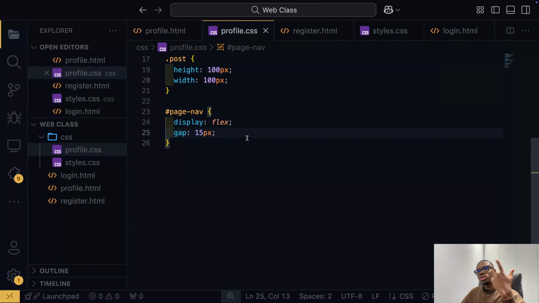I did not talk about row gap, column gap. I'm not going to talk about that. You can read those up when you are reading Flexbox. But those are properties: column gap, row gap. If you want the gap to be horizontally long, you use column gap. If you want the gap to be vertically long, you use row gap, right?